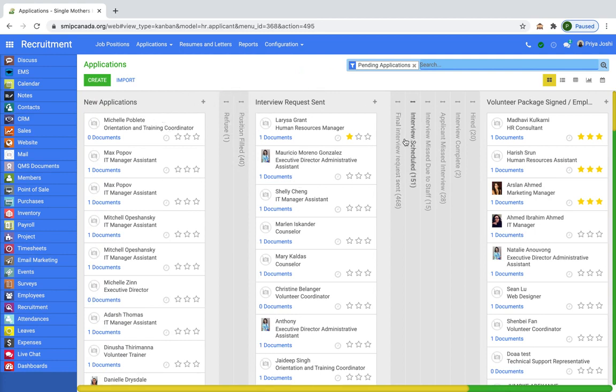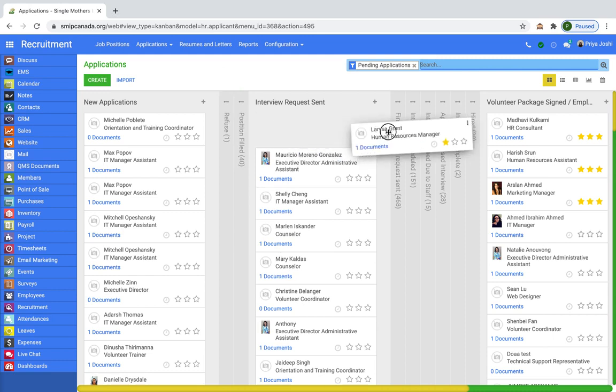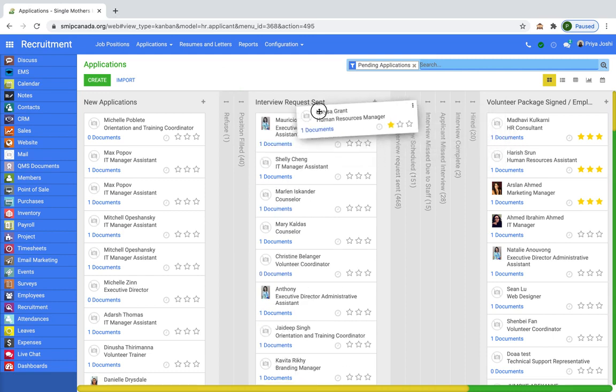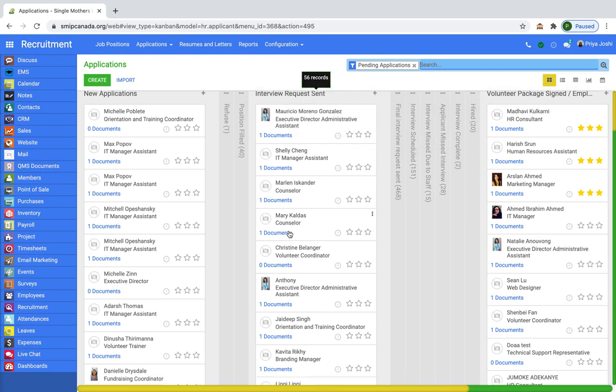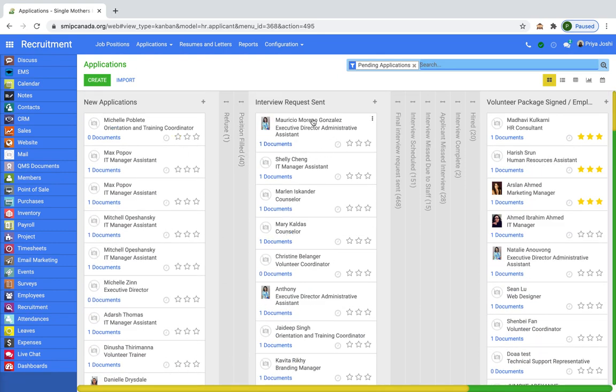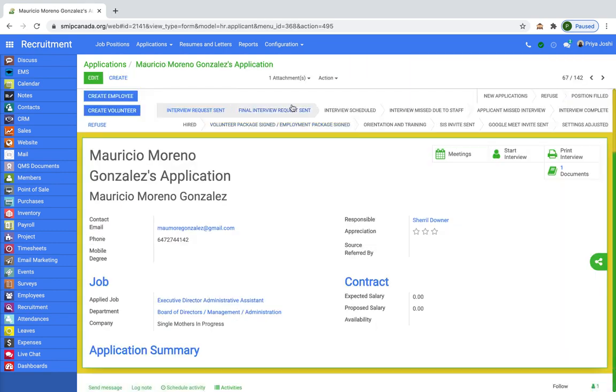So there are two ways to change a person into a new category. So the first is to drag and drop. I'm just going to put this one right back there. Another thing you could do is click and then click on a new tab to change it.